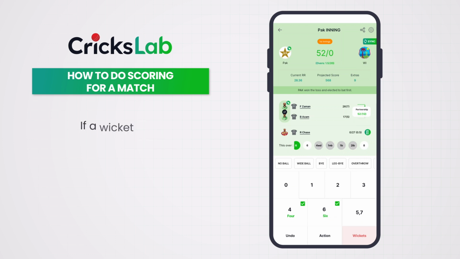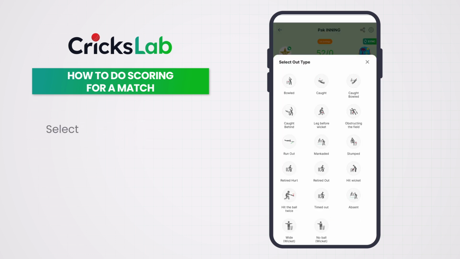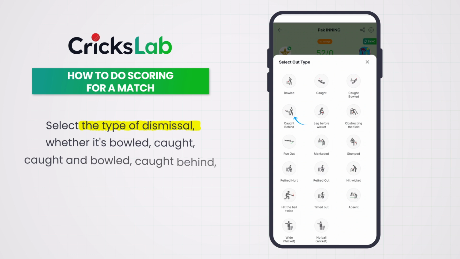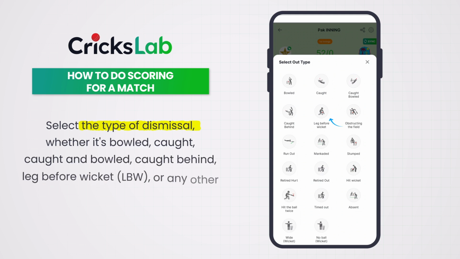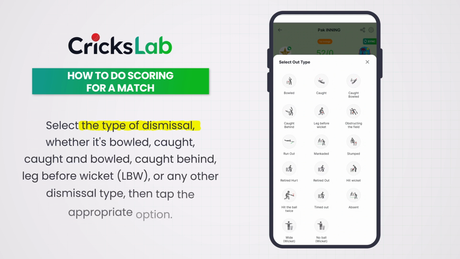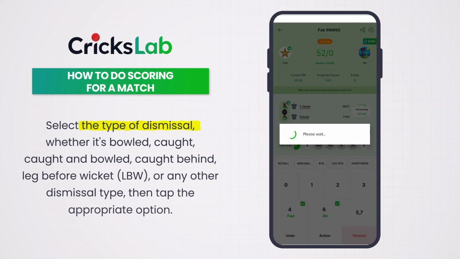If a wicket falls, tap wicket. Select the type of dismissal, whether it's bowled, caught, caught and bowled, caught behind, leg before wicket, LBW, or any other dismissal type, then tap the appropriate option.